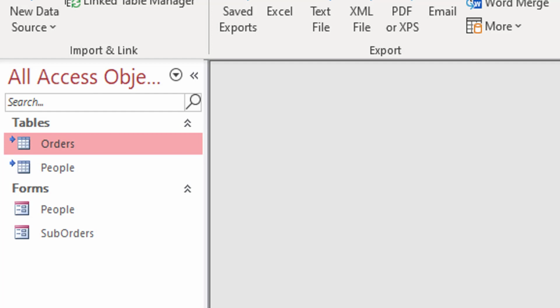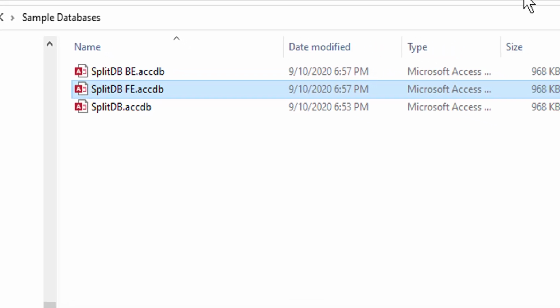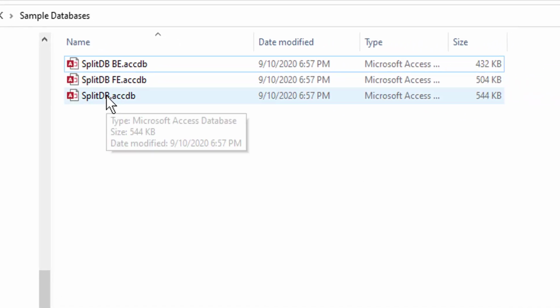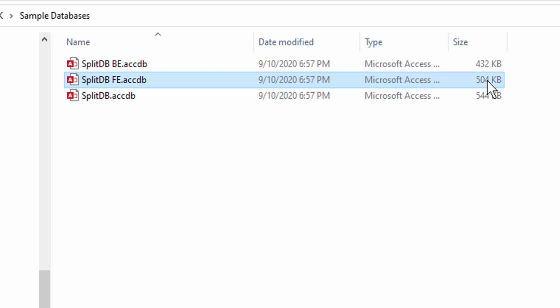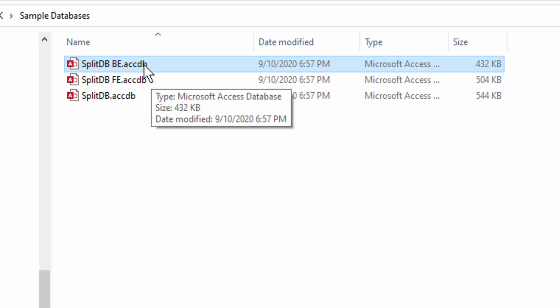And if we close everything here, I want to show you this is the original combined database. Now we have 544 kilobytes. You're not going to see a huge size difference because the data tables are pretty small here. But you notice when we split the database, the front end goes from 544K down to 504K. That's because we're not storing the data with it. The data is actually in here.